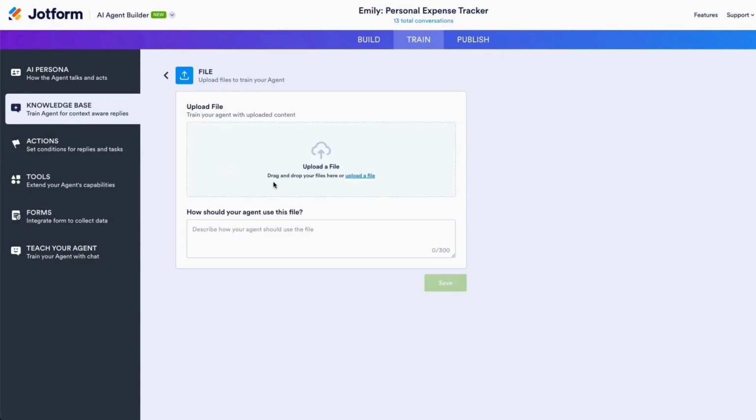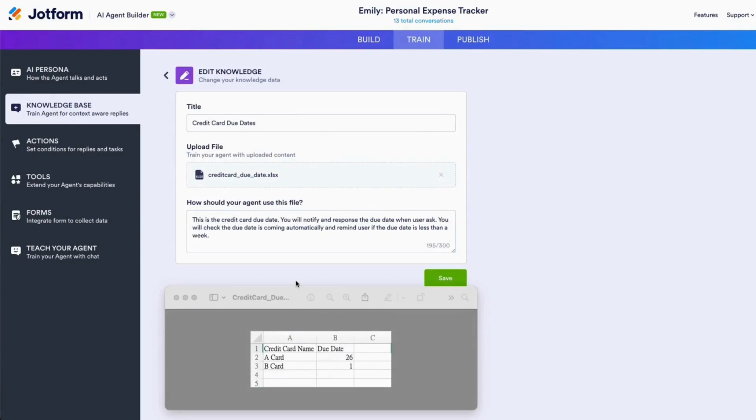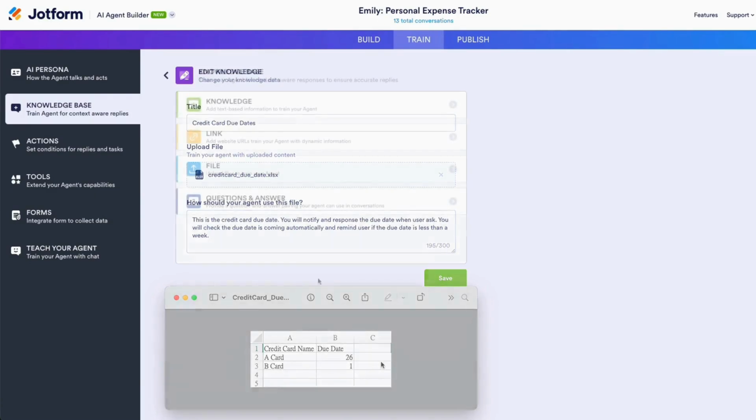One of the best ways to train your AI is by uploading files. For example, let's say I want my AI agent to remind me about my credit card due dates. I can upload an Excel file that contains all my due dates, and the AI will use this information to answer my questions.